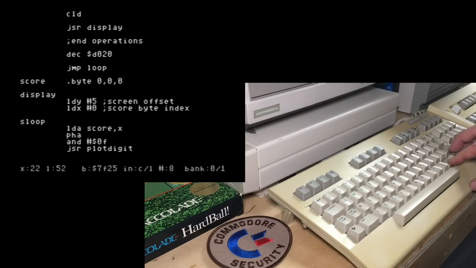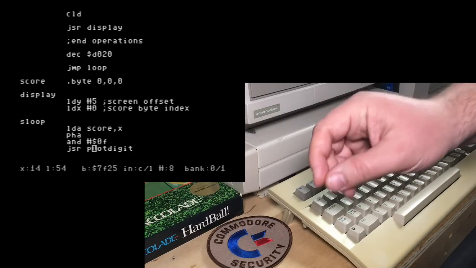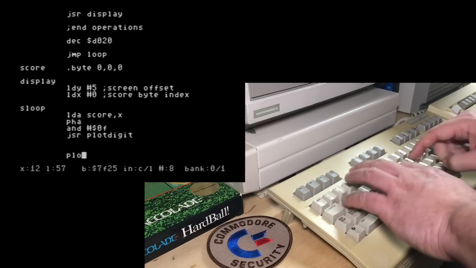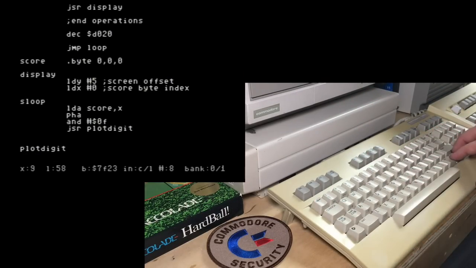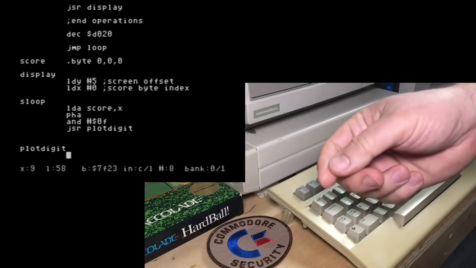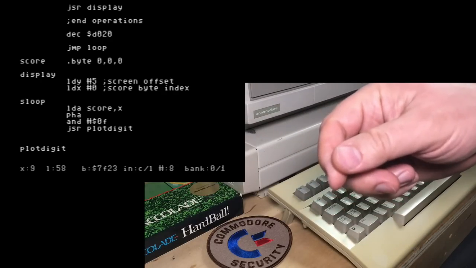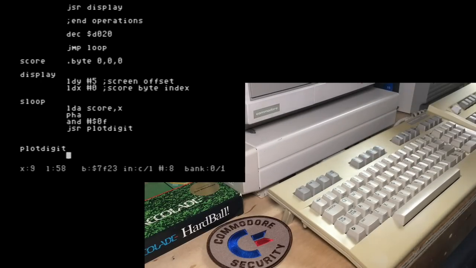Now we have in the accumulator, after this AND, the lowest digit. So let's just start a new subroutine, plot digit. We have to fill in this part later, but for now we're just going to map this out. So what do we need to do with plot digit? We have a number from 0 to 9, but to show it on the screen, we actually have to show the screen code for the number 0 or more.